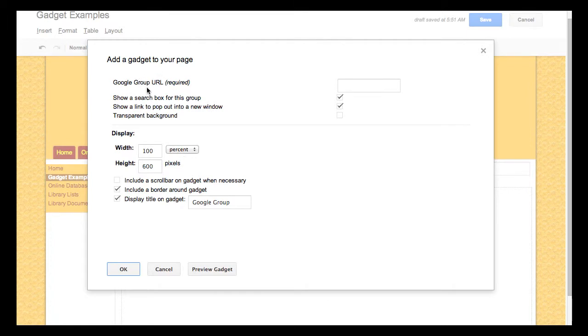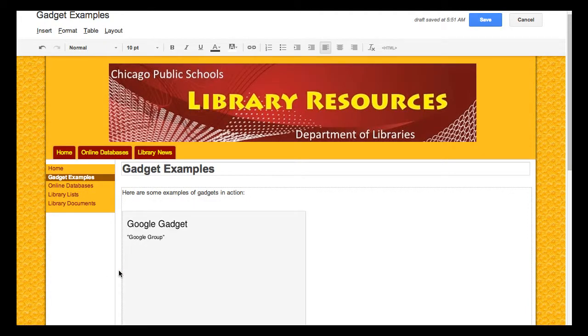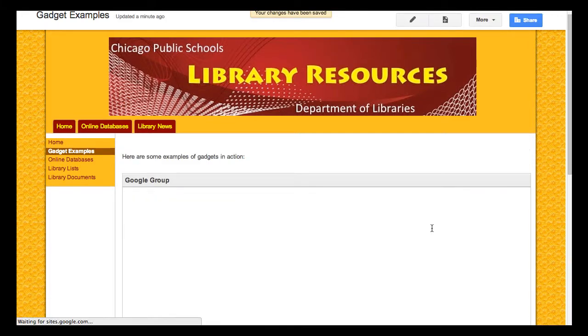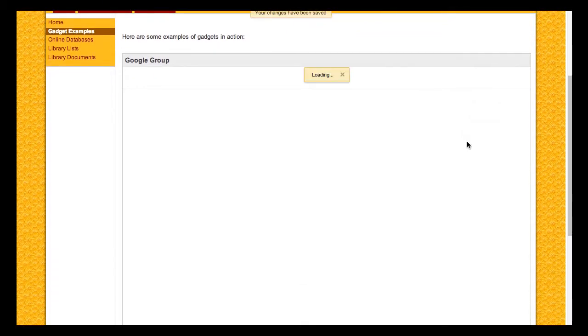The first thing it'll ask you for is your group URL, which I just copied from that group. I'm going to paste it in there. And again, you have some choices as to how the gadget will appear on the web page. So notice you can preview the gadget if you want. I'm going to select OK, save, and give it a moment while the group loads.